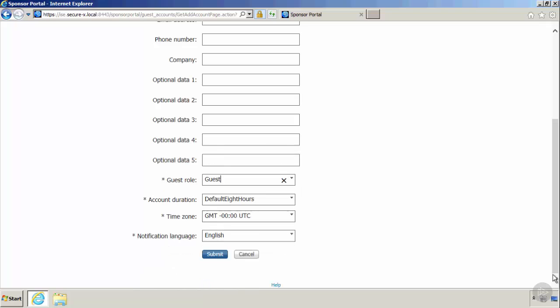We could set up different durations. You could have a week, you could have 2 weeks. These can all be done in the settings. The time zone and the language. And so we'll just leave everything at the default here. We're going to submit this.